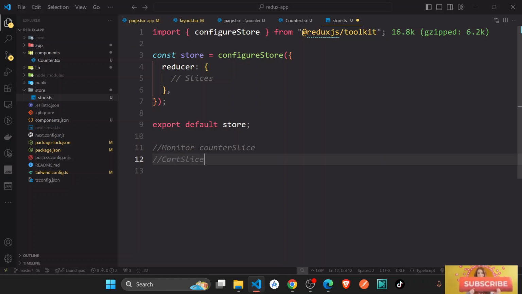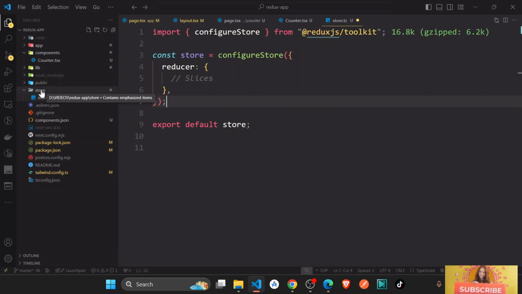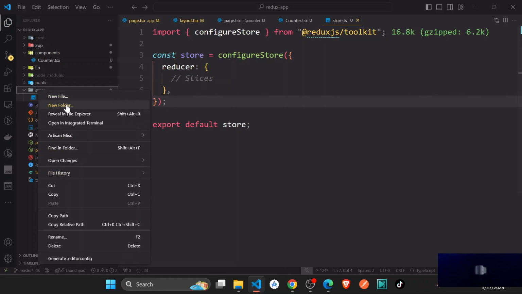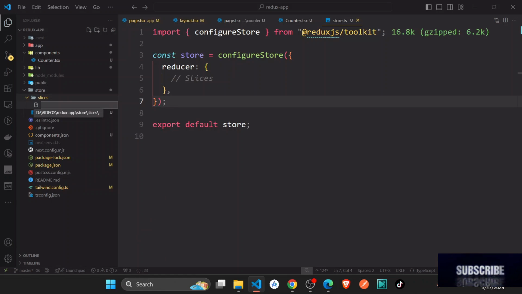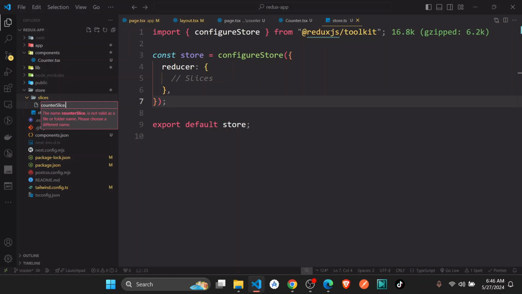So this is important. Here we're just going to put this here. After creating this, the only thing you actually need to do is create a slice. Within the store, you can create a new folder called slices. In the slices, you can create a slice, which is a piece of state that you want to monitor. For instance, in this count, we want to monitor the counter and we call it counter slice.